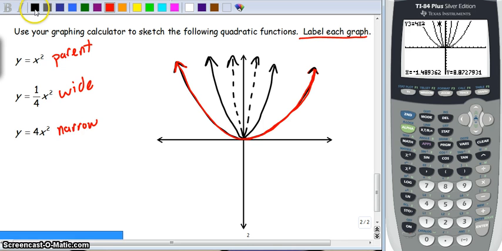So the last step would be to come back to your graphs and label each one. You could go to the narrow one right above the arrow and label it as y equals 4x squared. This is your parent function, y equals x squared. This is your wide function, y equals 1/4 x squared.